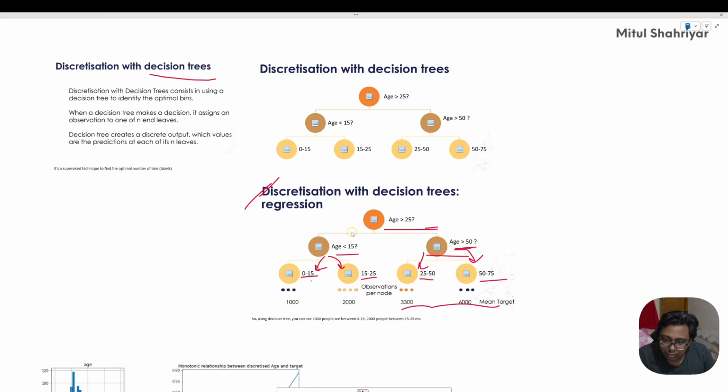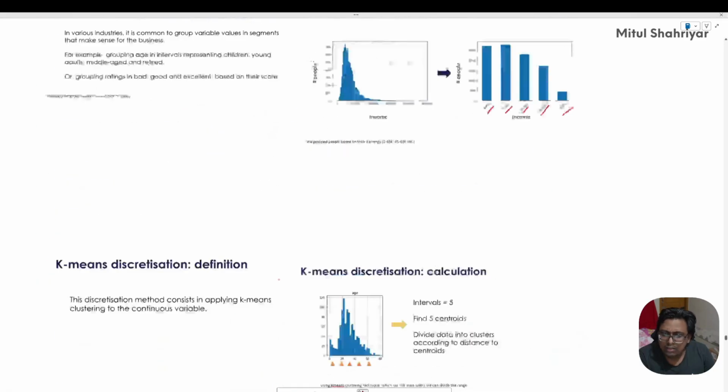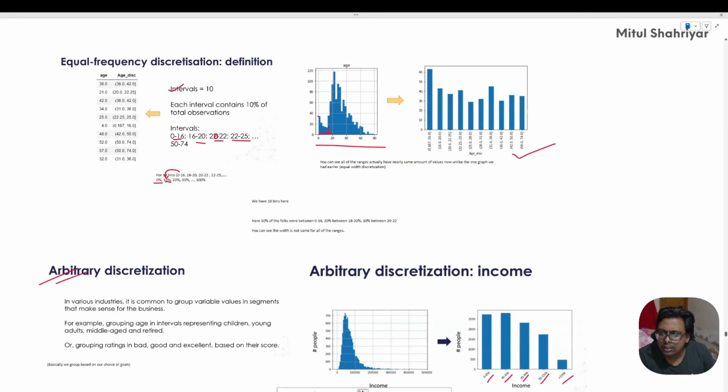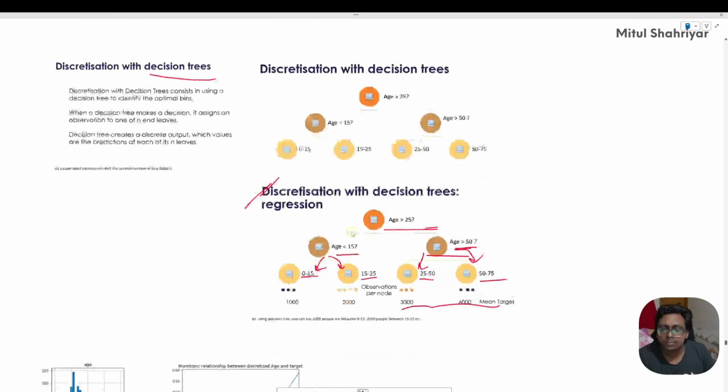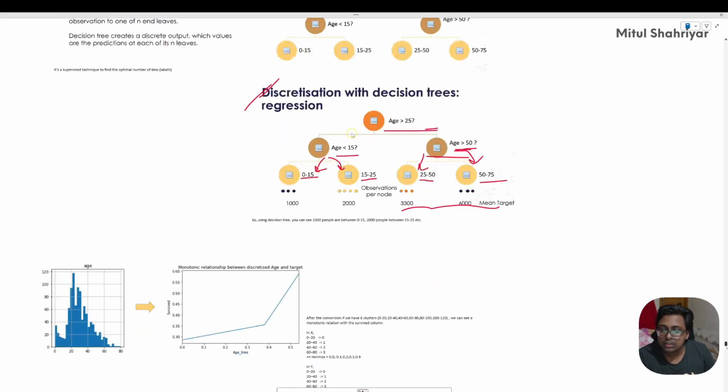Now you can see there are 1,000 people between 0 to 15, 2,000 from 15 to 25. Isn't this the same thing we have done? We have the range and we have the frequency. Yeah, this is what we have done. So discretization can be done using a decision tree as well, but just assume that we are ignoring the decision tree concept for now because we'll talk about this concept in depth later on.